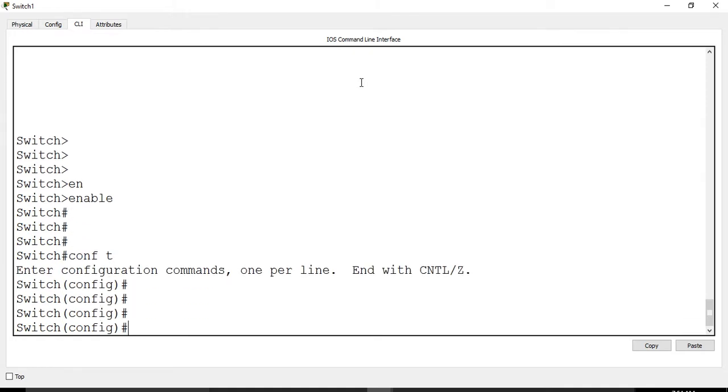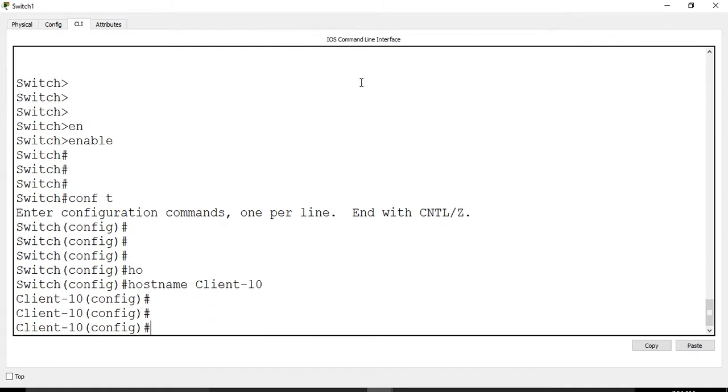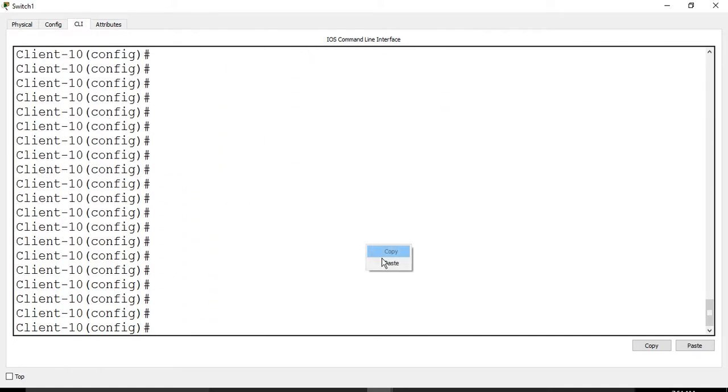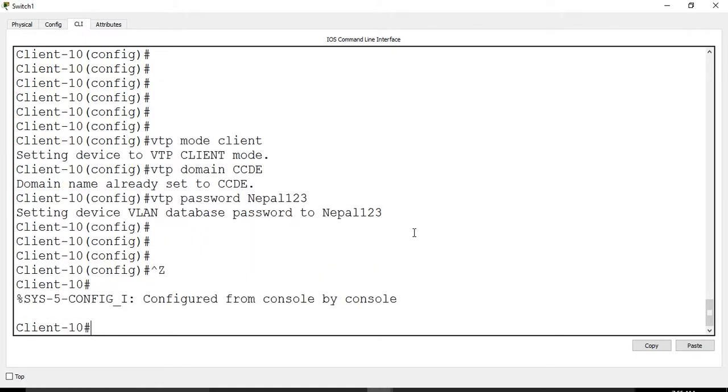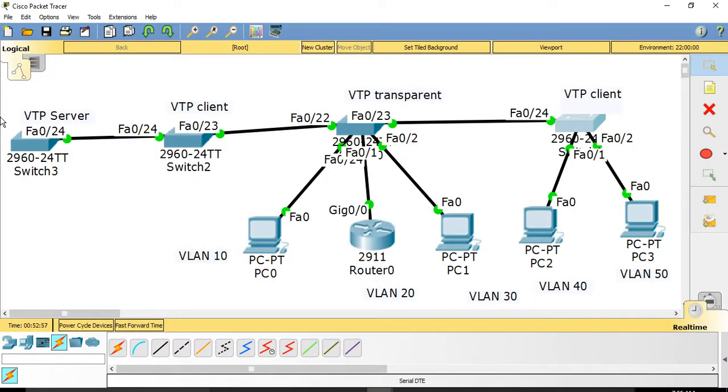And go to terminal. Hostname as client, for example, client 10 is the name of the switch. Now copy it and paste it over here. Then if everything is fine, you can clear. Then if I create any VLAN over here on the VTP server, that information should be updated on the client side as well as on the other client side. The transparent one should not get the update from here, so transparent should be empty.